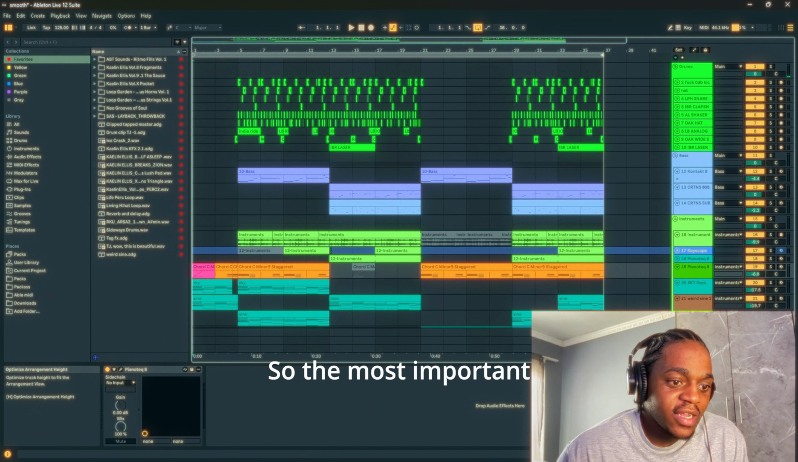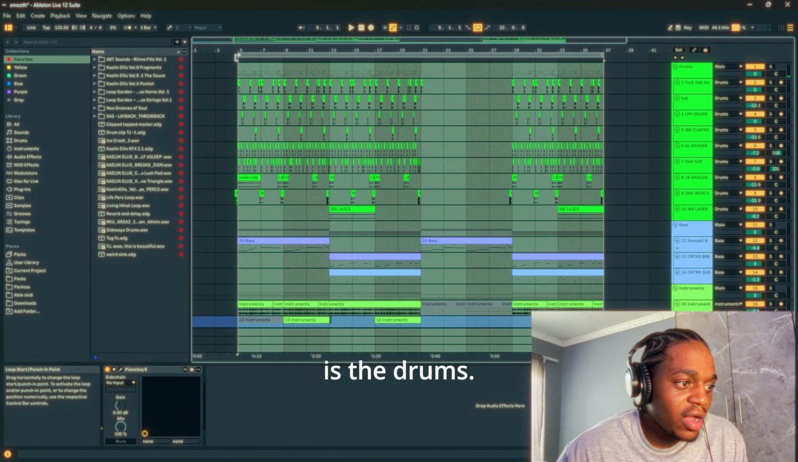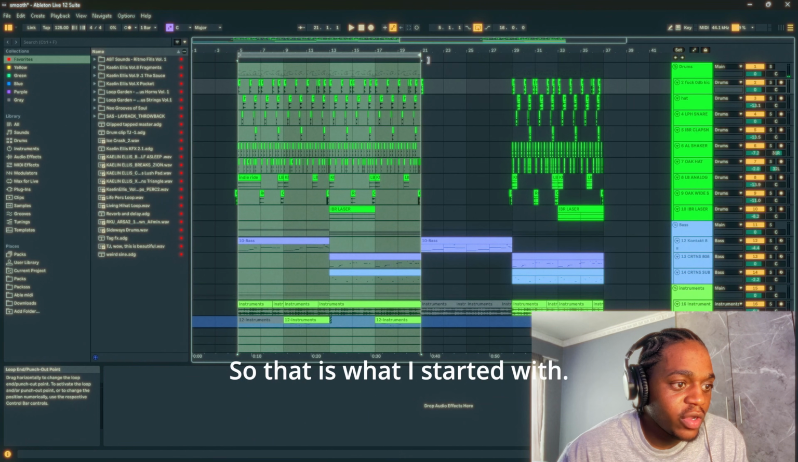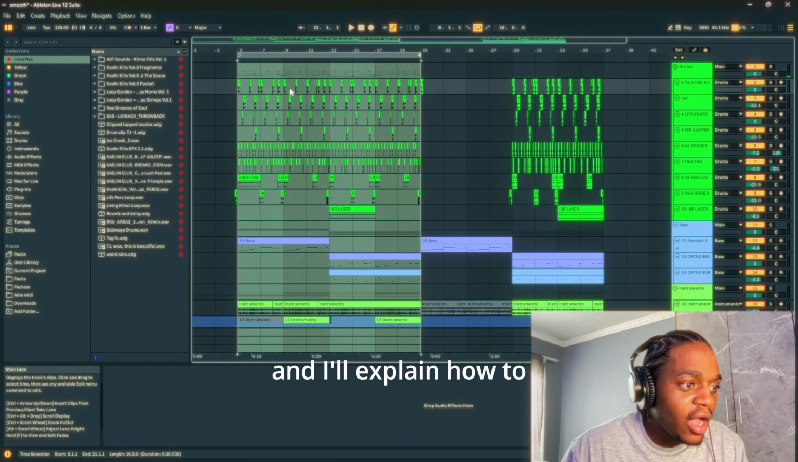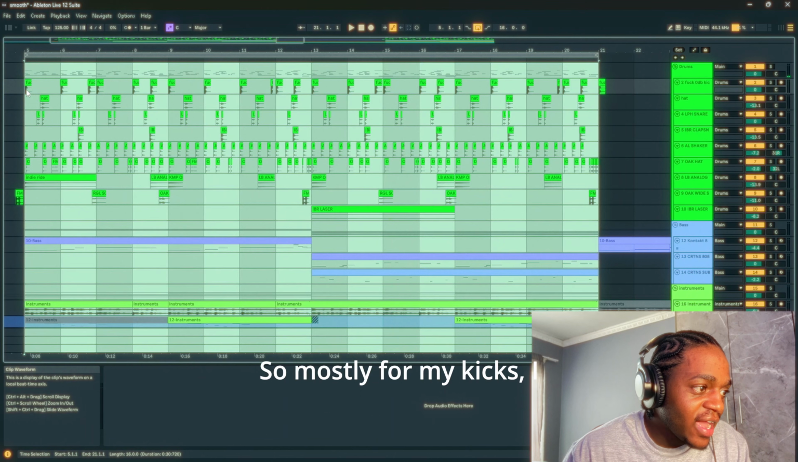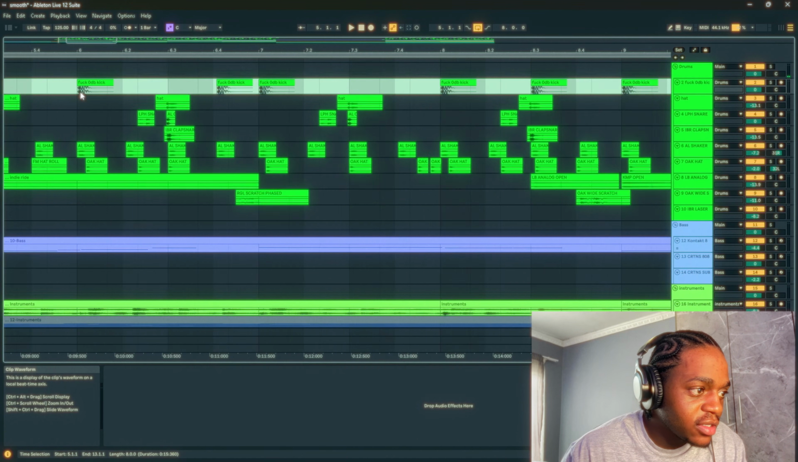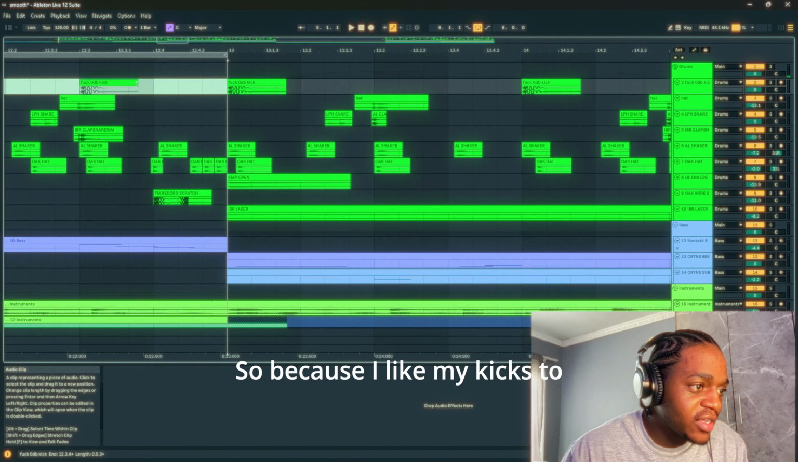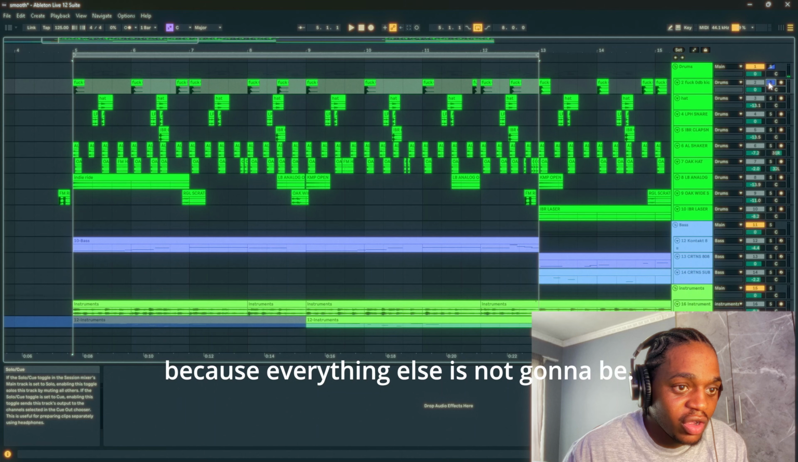So the most important thing for these type of beats is the drums. So that is what I started with. So we're gonna break down the drums and then I'll explain how to get this type of rhythm. So mostly for my kicks, I like to keep them steady, very steady and very on the beat, because I like my kicks to be the one keeping the rhythm because everything else is not gonna be.